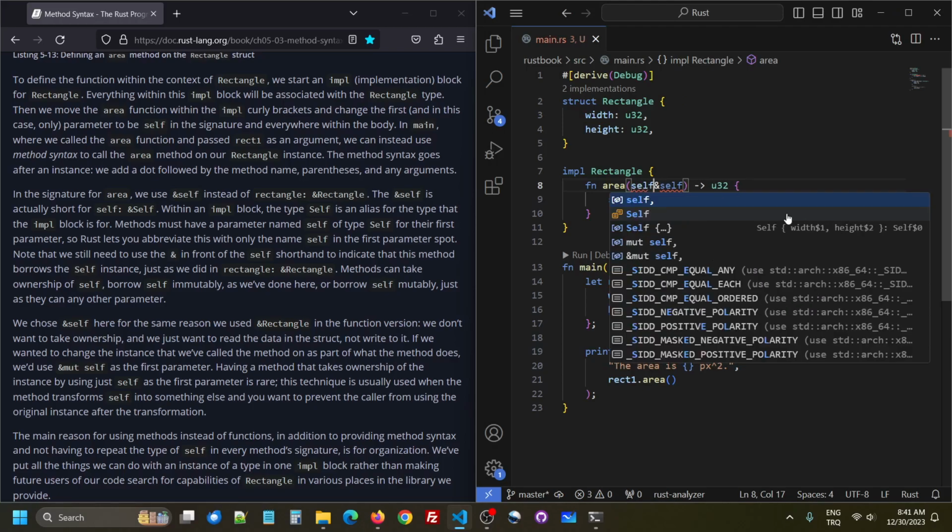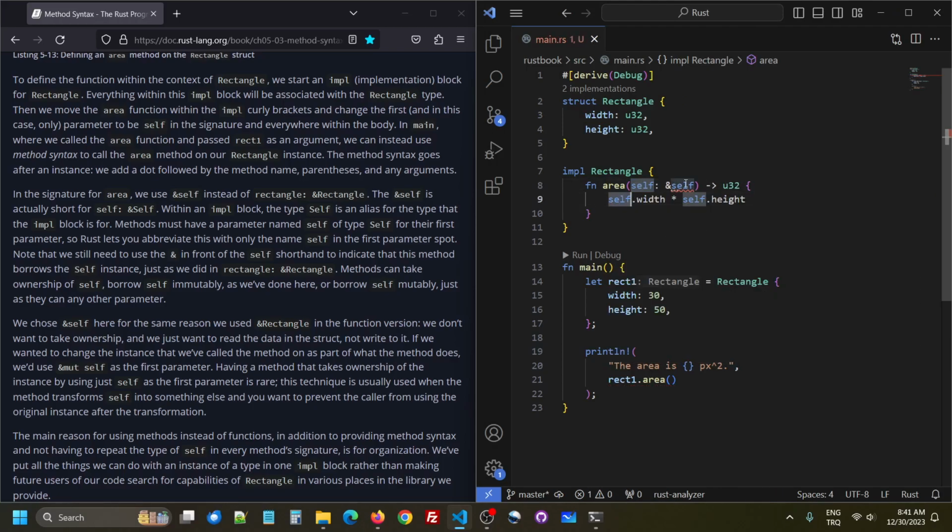So this is the self name inside the function definition, the parameter name, right down here. We're using this, referring to this. This, on the other hand, refers to the address of the object, the implementation of the struct. So in this case, rect1. So address of self refers to the address of rect1 when you use the method with it.